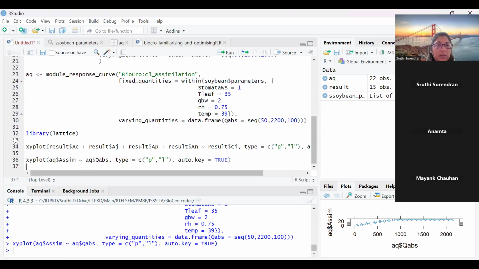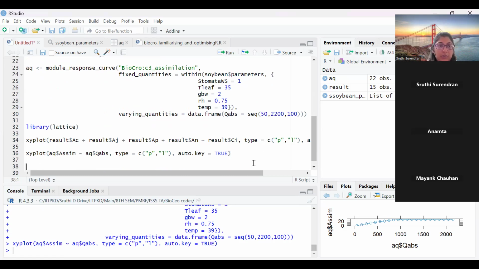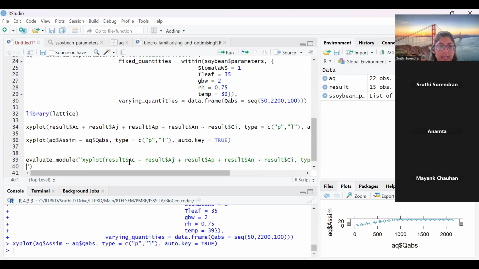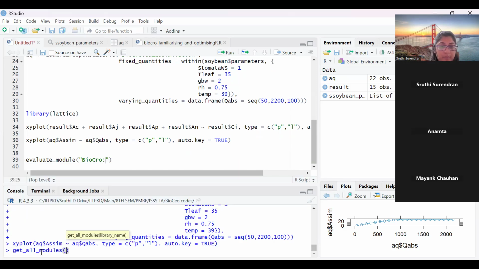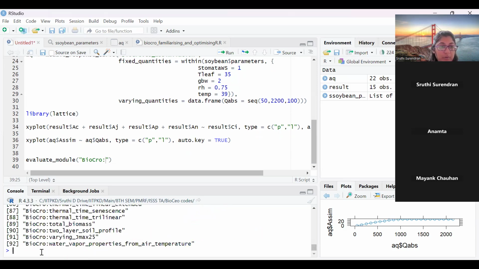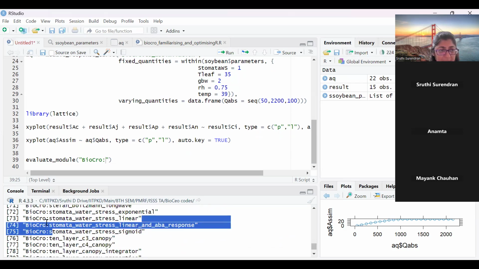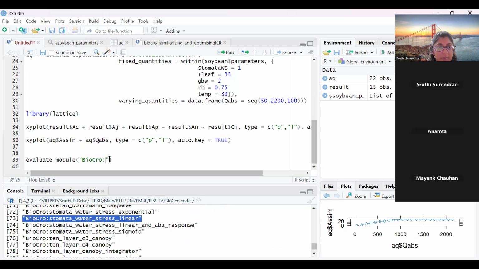Now suppose you don't want a curve, but you just want to evaluate a module. Then we use this evaluate module command, and you can see over here itself, evaluate module, you need the module name and the input quantities. So again, evaluate module, say we are running the Ball-Berry module. And again, I don't know the correct name of the module, so I'll again do biocro, get the list of all modules. And so let's take a simple function, biocro stomata water stress. So I'll put this here.